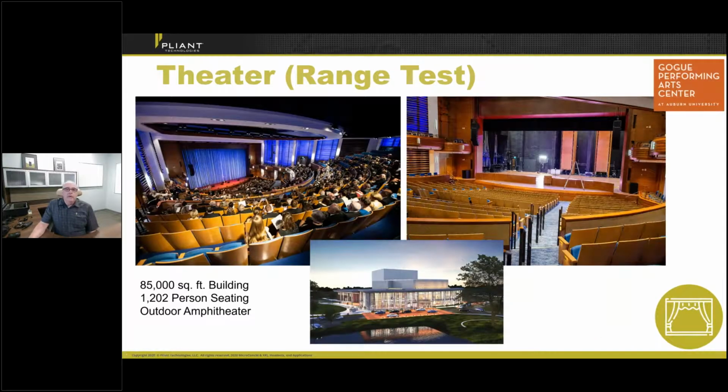So let's talk, in this case, specifically about some real-world testing that we did. We're lucky enough to be here in Auburn, Alabama, where they just built a brand new performing arts center, the Gouge Performing Arts Center. It's an 85,000 square foot building. I'll preface this whole thing by saying they do own a CrewCom system, and I'll explain why they ended up buying a CrewCom system. But this particular example is really just to show the range of the system within this type of application.